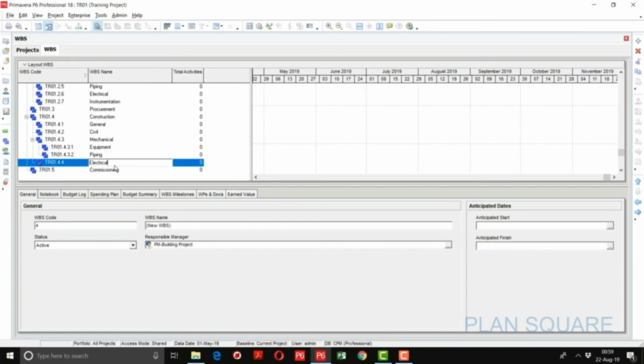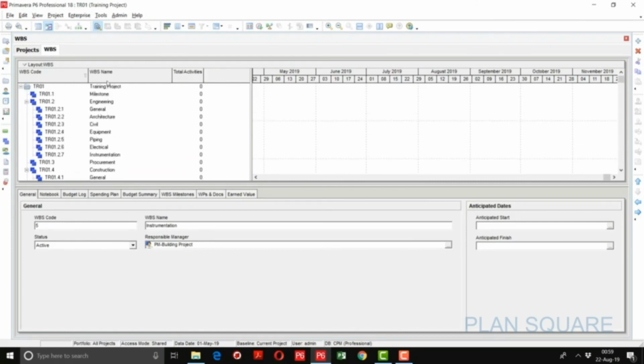Electrical, and then instrumentation. And the commissioning WBS will remain as it is. So the WBS has been defined here.